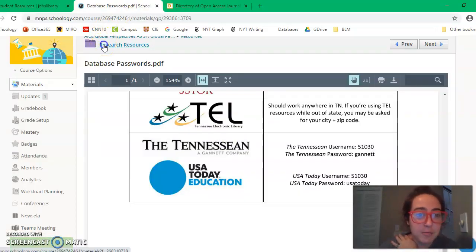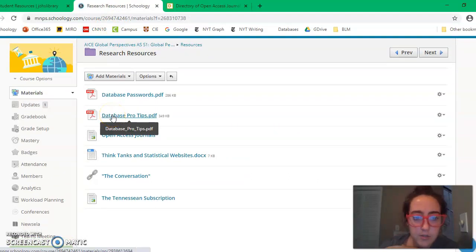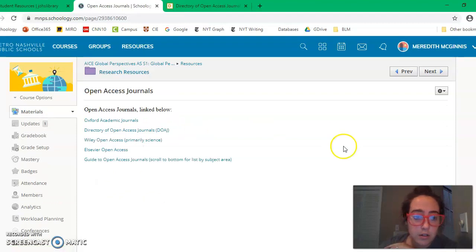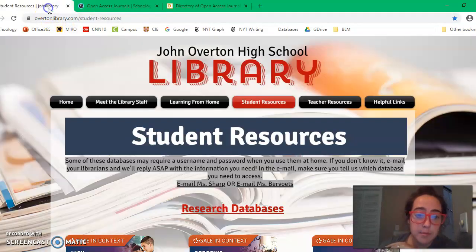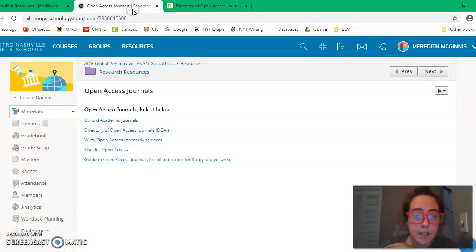So let's go back to our folder in Schoology. This document gives you some pro tips on how to use databases, things like search terms like I mentioned, and you can check that out today or at a later date. The next resource I want to show you is something called an open access journal, which eliminates paywalls. So all of these databases the school has purchased for us, you know, we paid for the subscription. All of these journals and directories of journals are free of cost.